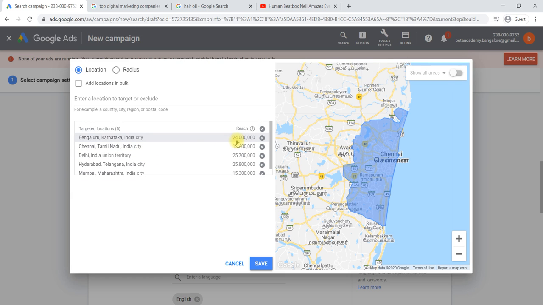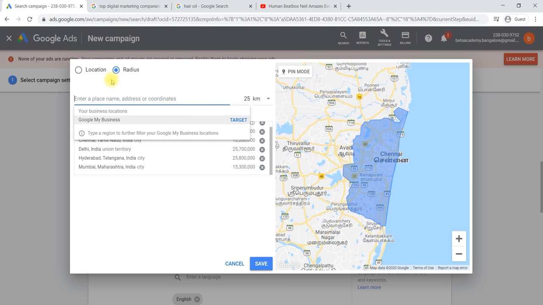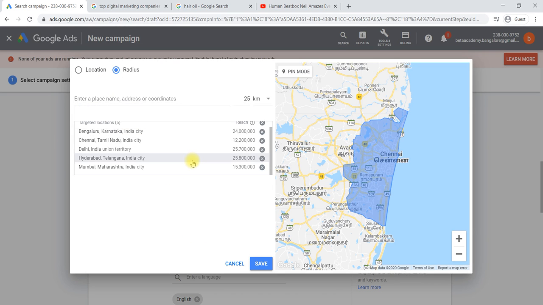You can see here how many reaches you can expect from each city. And the radius also you can set in each location. You can set the radius from the center, okay, 20 kilometers or 25 kilometers from the city center only, if you would like to target that. Radius also you can do, and these are the five locations we have selected. Then save.